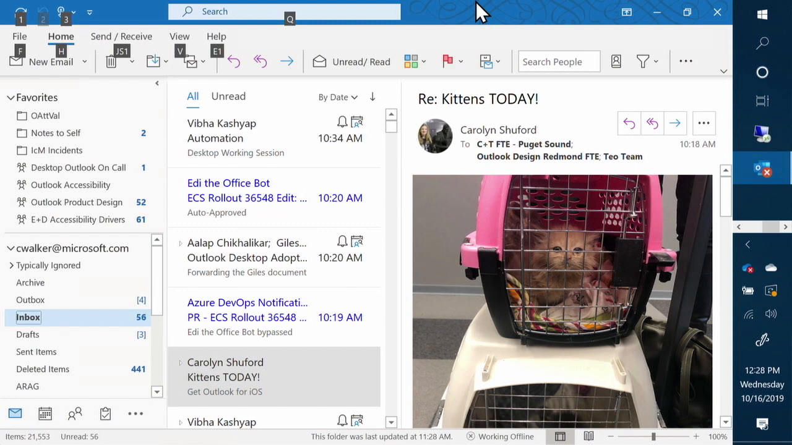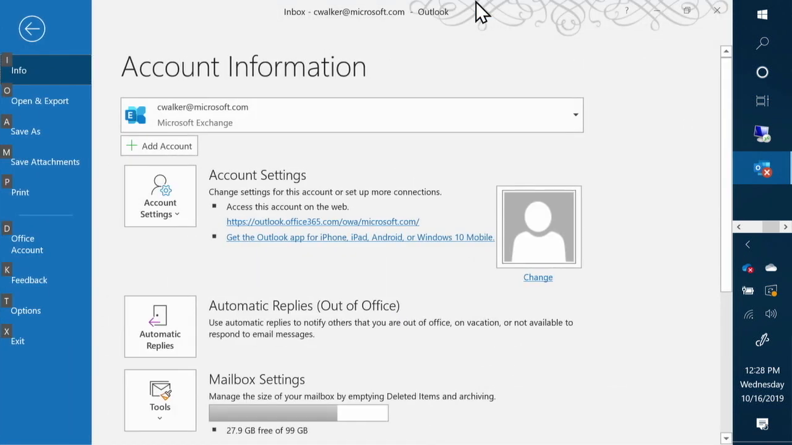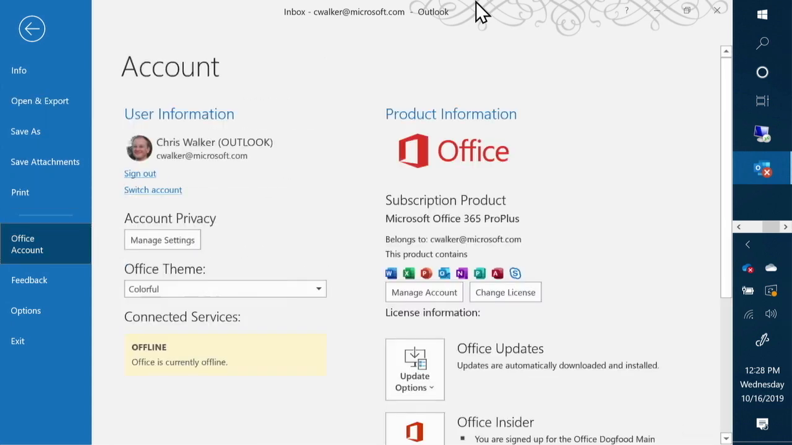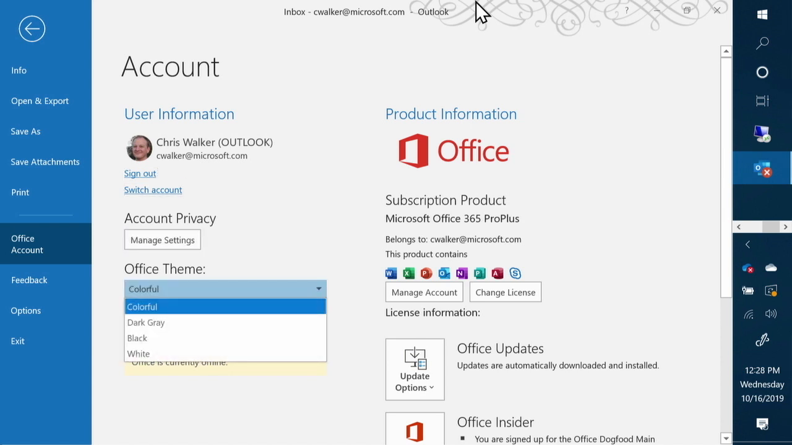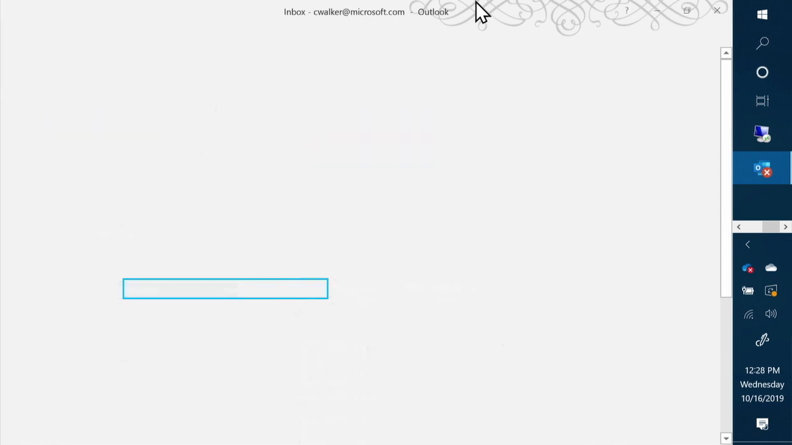If you go into the File menu to switch your theme, you go down into Office Account. You can switch your theme to black theme. All right, I turned off Narrator at the wrong time. Let's do that one again.